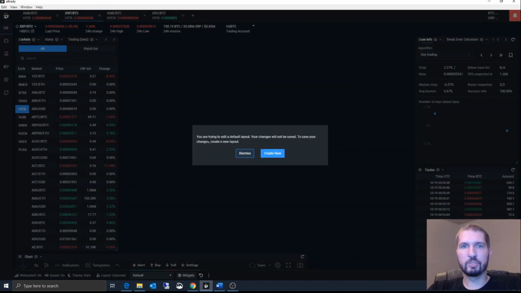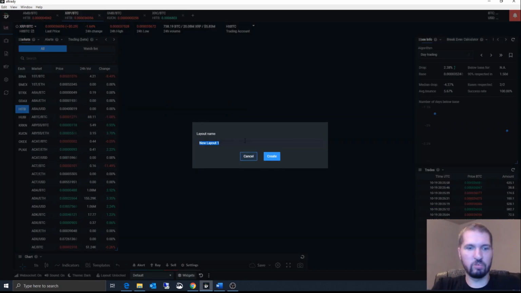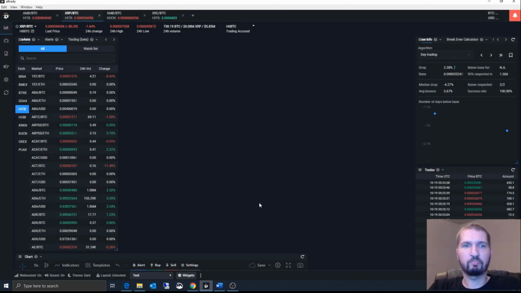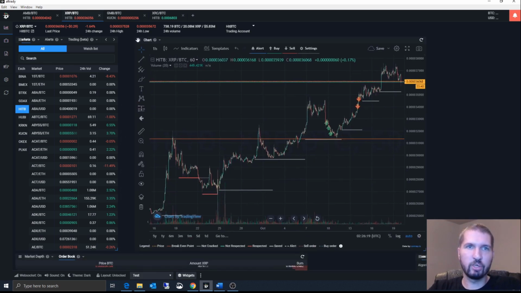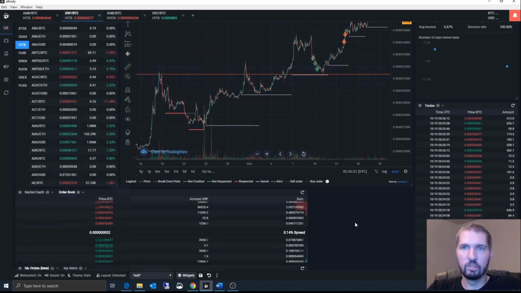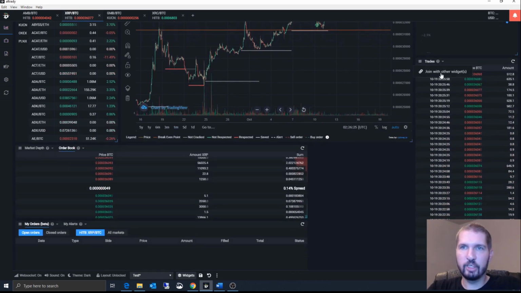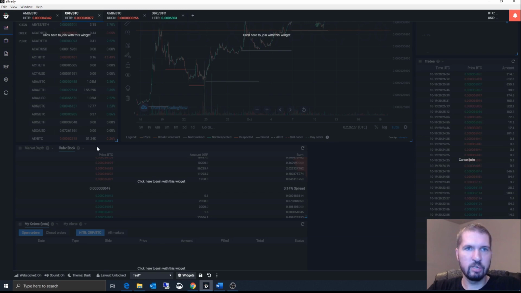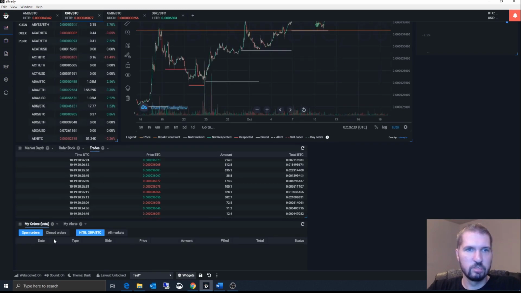And then it will say you're trying to edit the default layout, so it wants you to create a new layout. It won't let you edit the default, so we'll create new, and then we will call this test layout. Okay. And then you can drag, we'll drag the chart next to here, and we're going to add trading to join with this widget here. And we're going to add my orders.